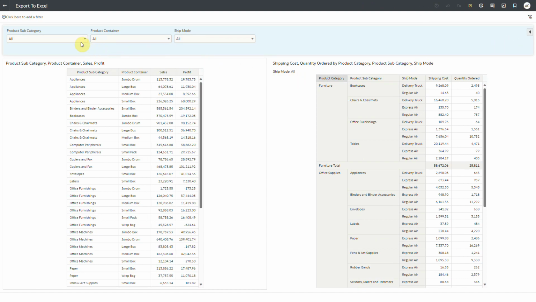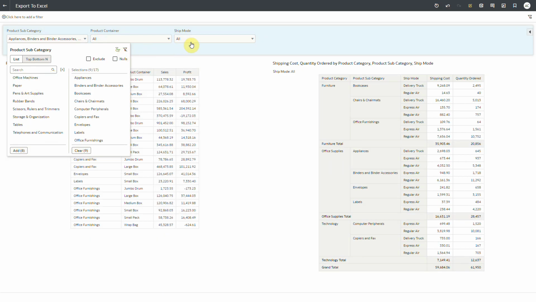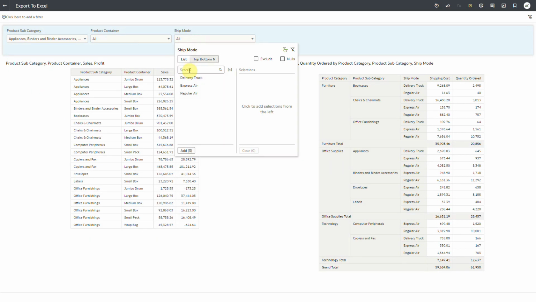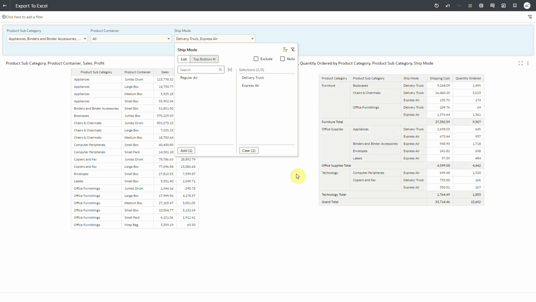This time I'll apply a few dashboard filters. I will select few product subcategories and make some selections for ship mode as well. Now I'm going to export this pivot table.